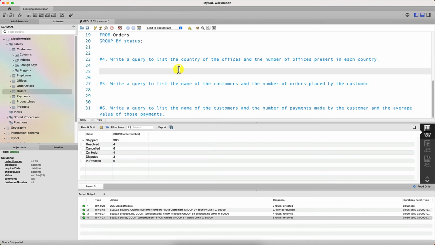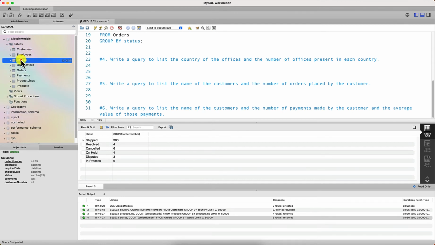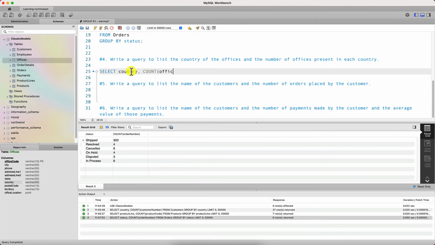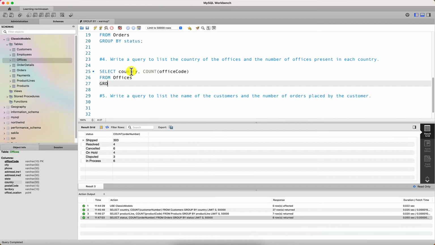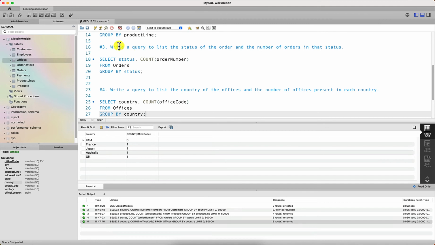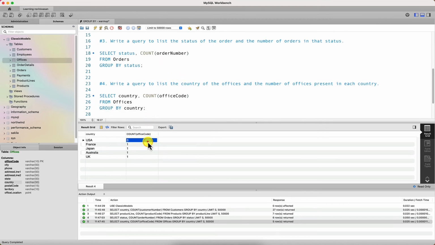Query number 4 asks us to list the country of the offices and the number of offices present in each country. So in this case, we are again taking a look at the offices table. The offices have a country. How many offices are present in each country? So similar to the customer example, we're going to select country and count office code from offices, and we're going to group by country. Now most countries are going to have only 1 office, but USA has 3.